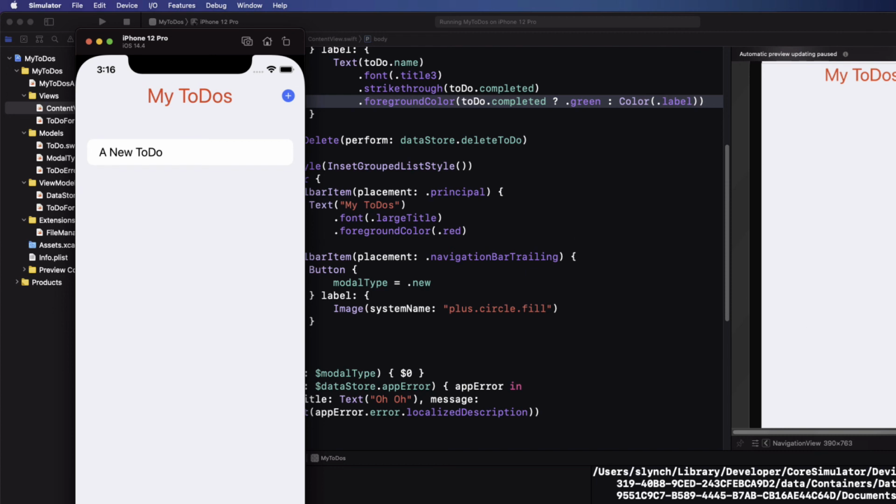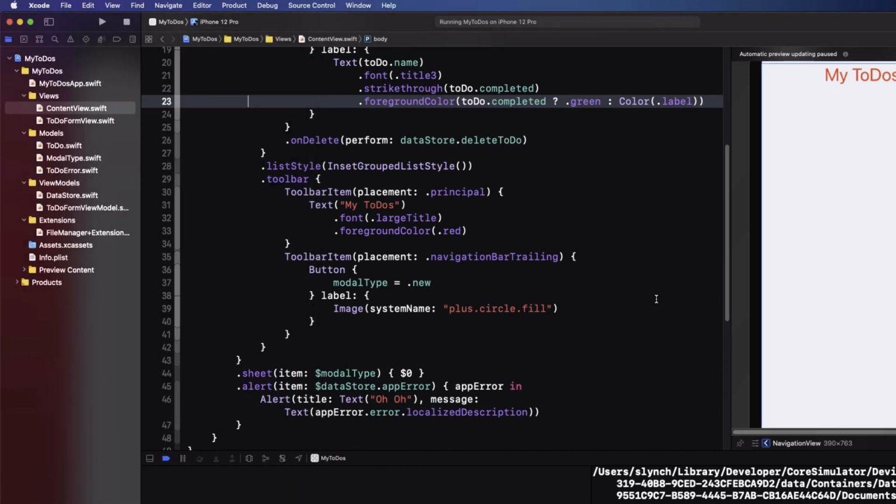And it's working. Perfect. We now have a fully functional to-do app with data persistence that reports sensible errors to our users. I'll leave it up to you to improve the UI.